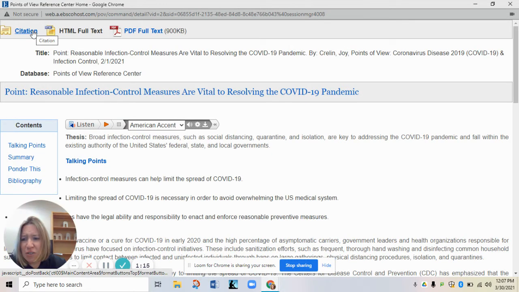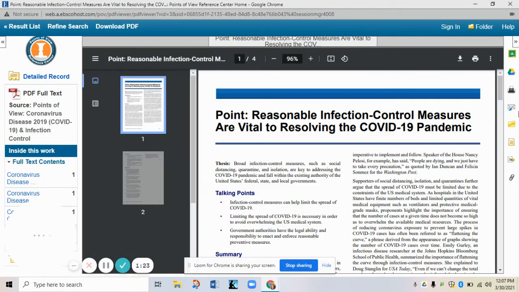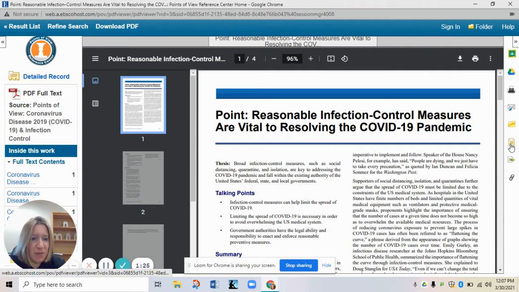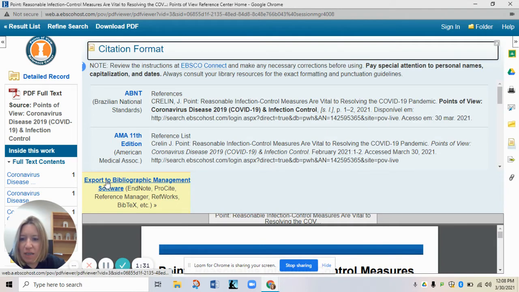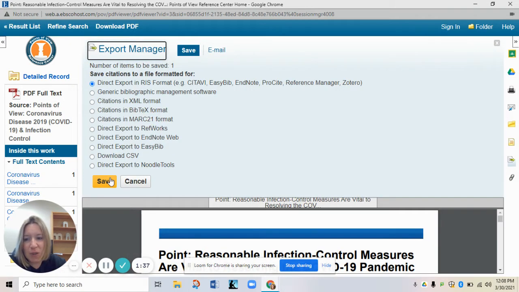The citation here just gives you a place to copy and paste it, but a trick to get it to export, if you click PDF full text over here on the right, there's a little piece of notebook paper that if you hover over it, it will say cite. So click that. Then you click export to bibliographic management software. Now NoodleTools is not listed, but it is an option. So click that and then click direct export to NoodleTools and click save.